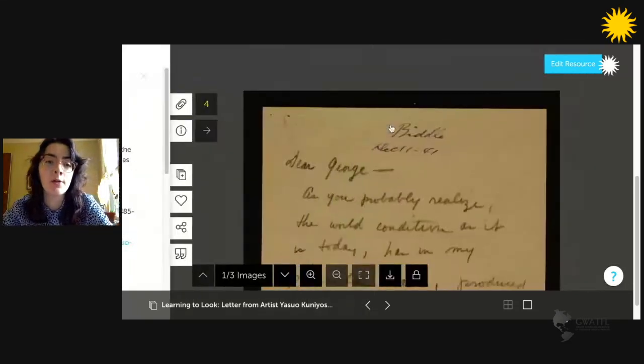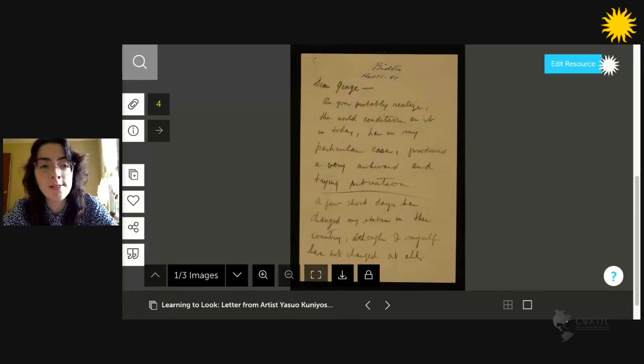Now, when you're in a Learning Lab collection, you'll also often see paper clips on the left-hand side of the screen. Whenever you see a paperclip, it means the creator of a collection has attached something to this resource, something that they created.